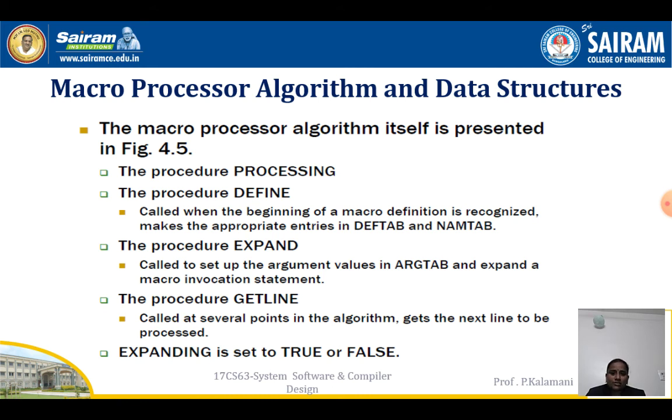Next we go to the macro processor algorithm itself. Under processing, we have 3 procedures: define, expand, and getLine. Define is called when the beginning of the macro definition is recognized, and makes the appropriate entries in the def table and name table. So the define procedure is called to create the def table and name table. In the def table, the complete definition will be stored. In the name table, the name of the macro will be followed by the beginning and end of the def table.